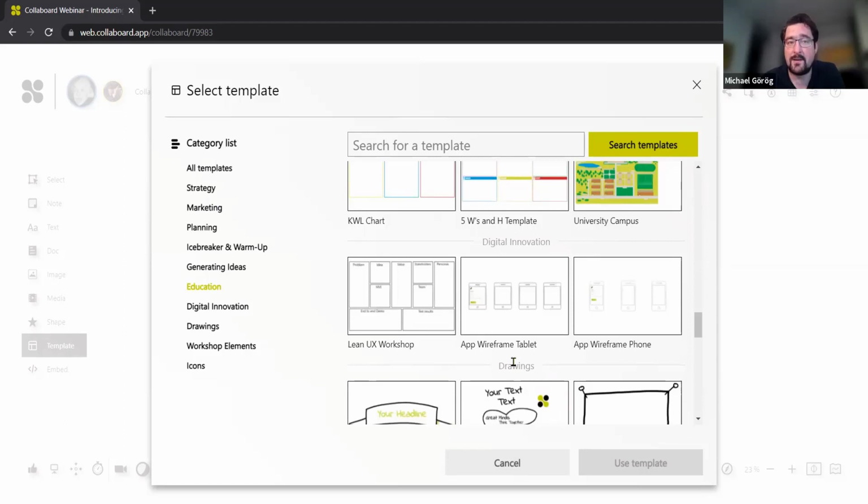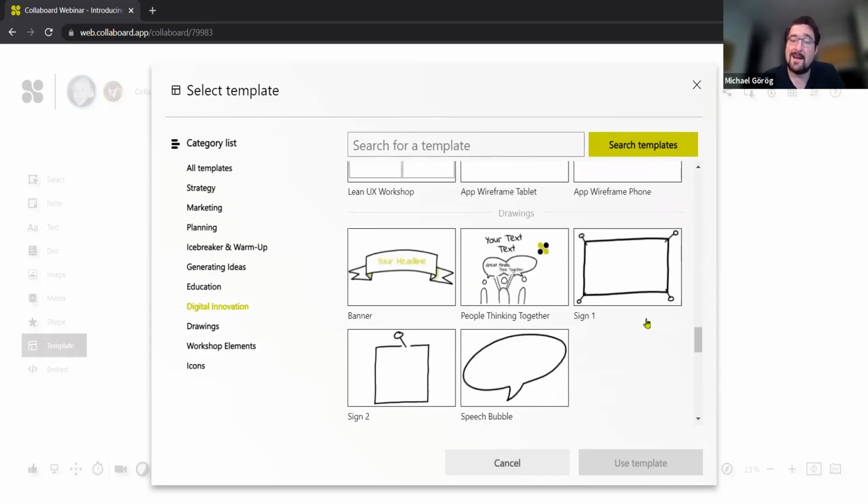This makes it easier for people who are new to an online whiteboard because they see, oh, okay, these templates are something other people already used as well. And what I like personally, you also have these drawings, which I have shown before as a template. So if you want to use them in your project, you don't need to draw them by yourself. You can just add them as a template directly to the board.